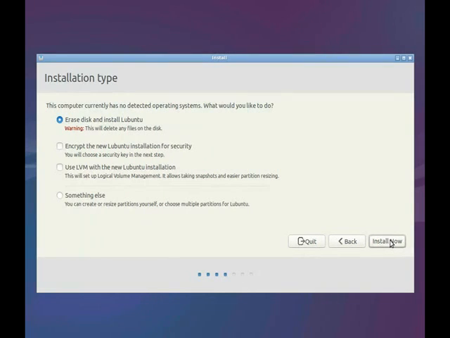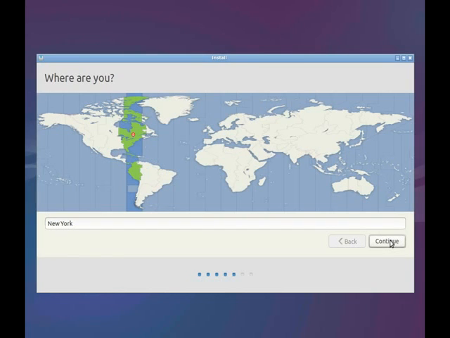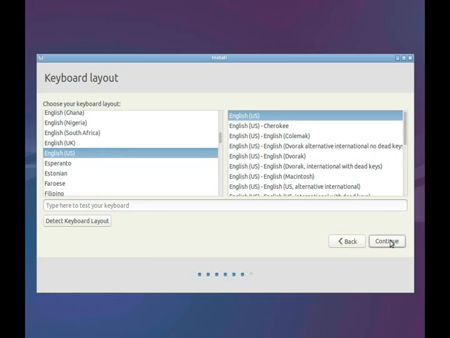Again, that is beyond this video demonstration clip's scope. For advanced techniques, refer to the appendix of this course. After verifying your selections, click the Install Now button to proceed. In this next dialog, we simply select our time zone by clicking at our location in the world map. Then we click Continue.